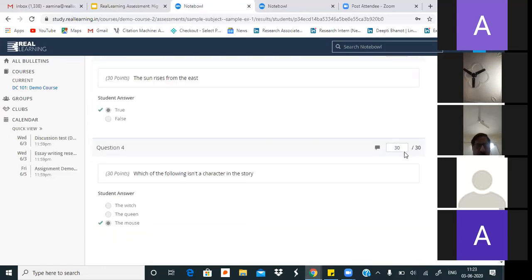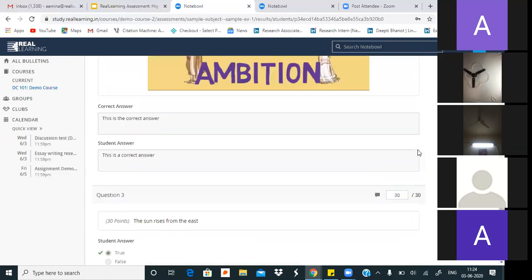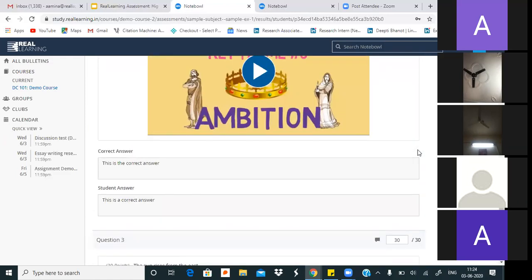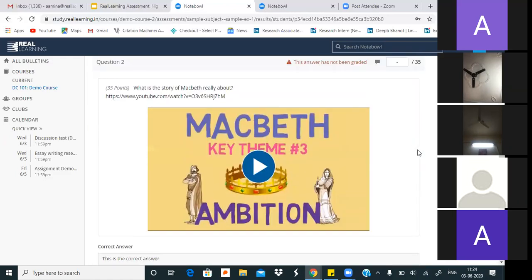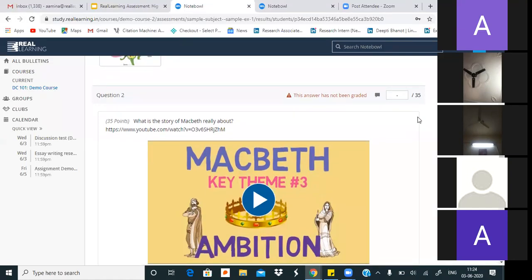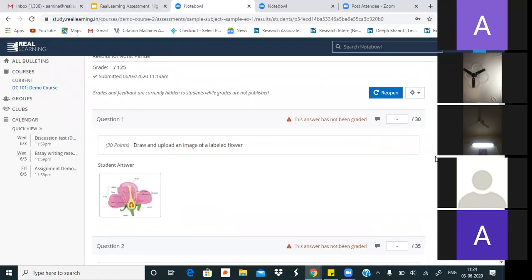Same for the multiple choice questions that we have put here. The student has gotten 30 by 30. So all I need to do is check the rest of the answers. Half of my test has already been evaluated here because of the type of questions I set. So I'll come back to the free response question here. We can actually go ahead from the starting.